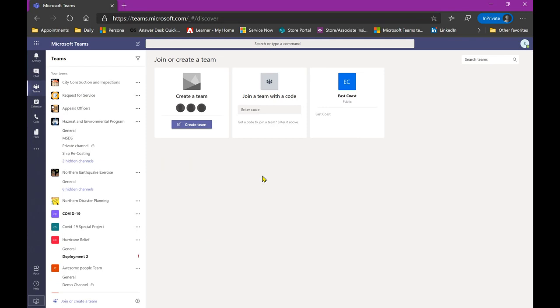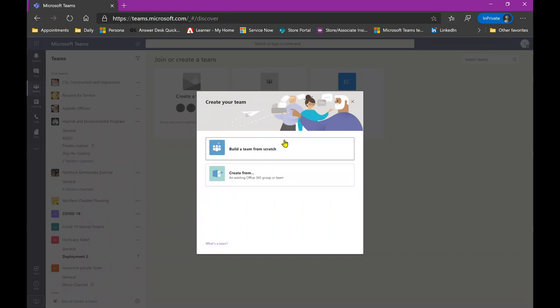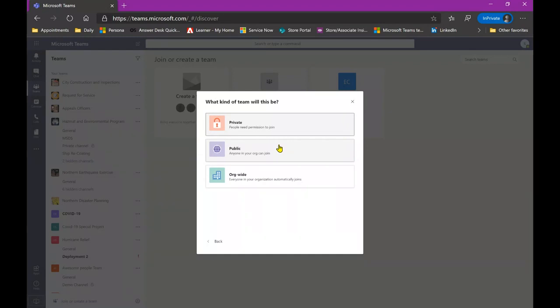So when a team is created, there are actually 3 different ways a team can be created. First off, you can build a team from scratch, or you can create from an existing 365 group or team. But to build a team from scratch, we then get the 3 ways a team can be created. A private team means that people will need permission to join the team. As an owner, you can manually invite people to the team. As a member, you can recommend people to be added to the team, but the owner will still need to approve those people joining the team.